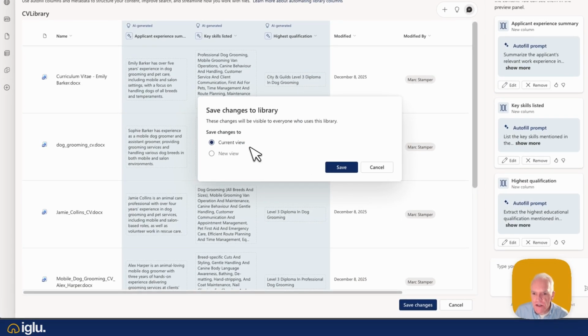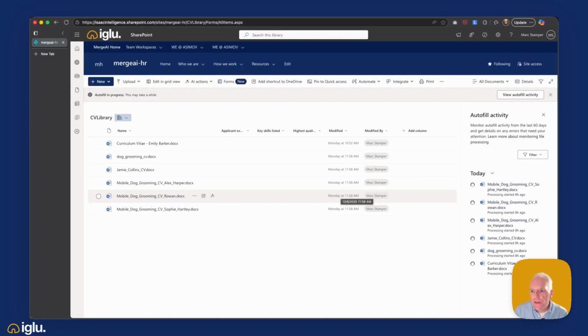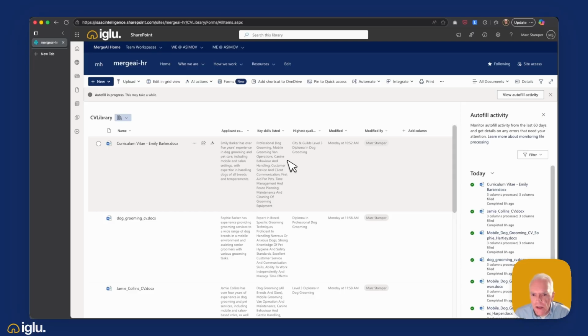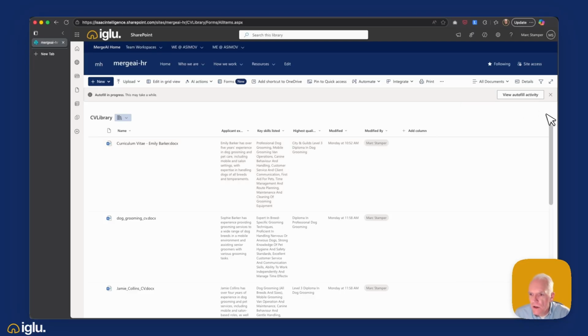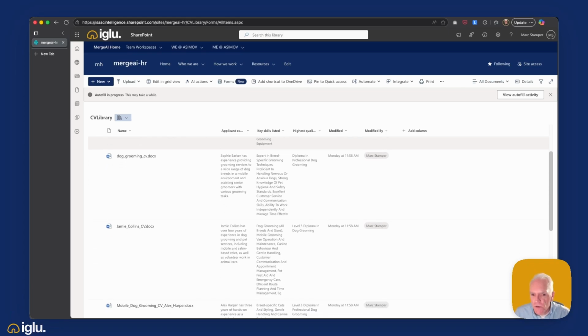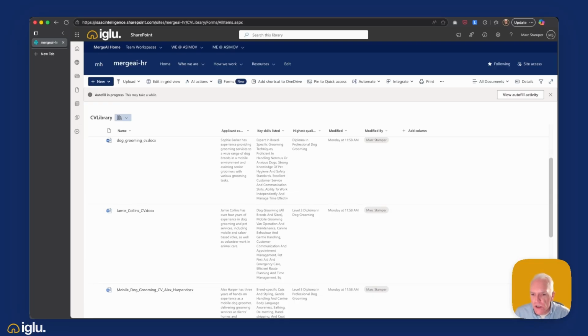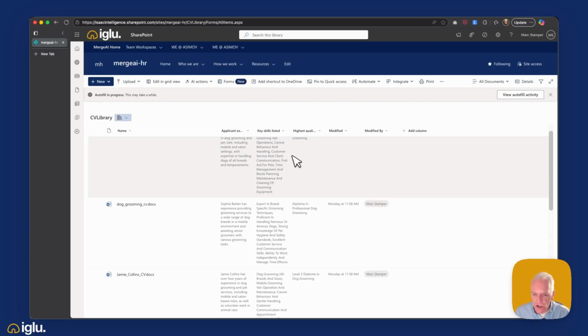I'm going to say, save the changes, save to the current view. Yes, please. And then we'll see the autofill activity has started to kick in. And within a few short moments, it will extract that data from those documents and populate these columns for me. Okay, that took around a minute or so while that ran. But if I just close down that tab there, you can see it's added in the metadata columns for me. The great thing is if I upload CVs in the future, the auto columns will be auto extracted and I can populate that data as I go. I could then search, group, filter those documents based on the metadata.